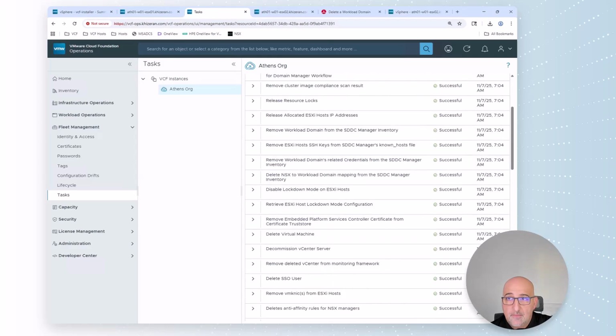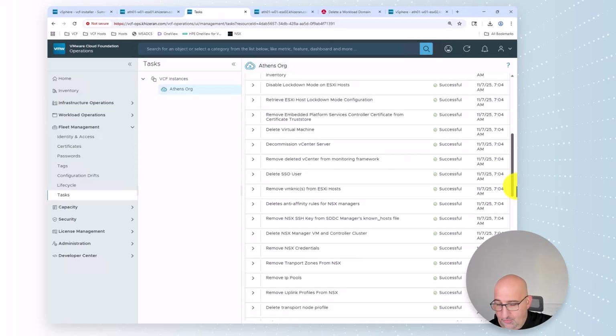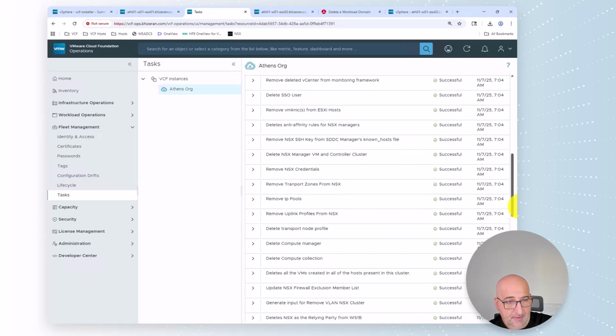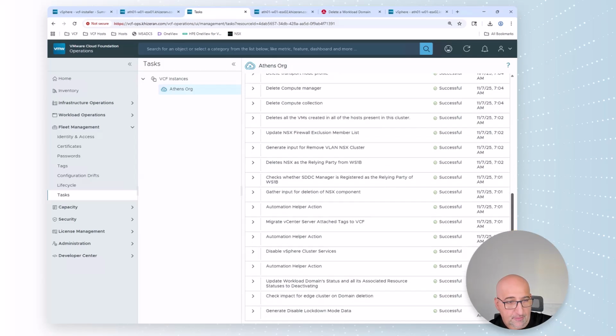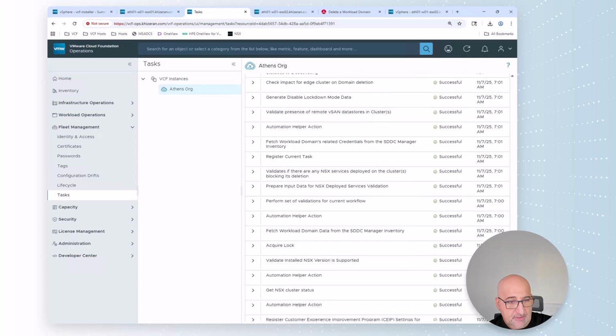So the task completed. It did not take 20 minutes, but that is due to the simplicity of the environment being deleted. But you can see everything it goes through, from cleaning up NSX, deleting transport node profiles, disabling cluster services.